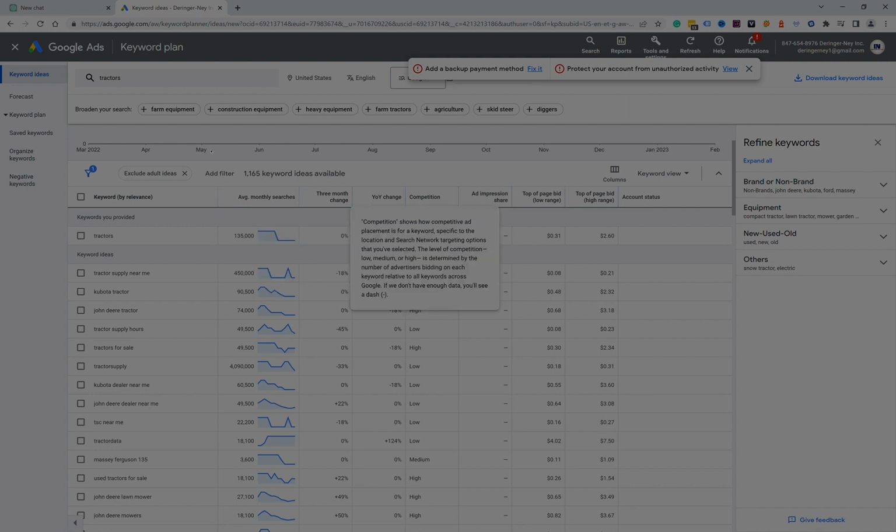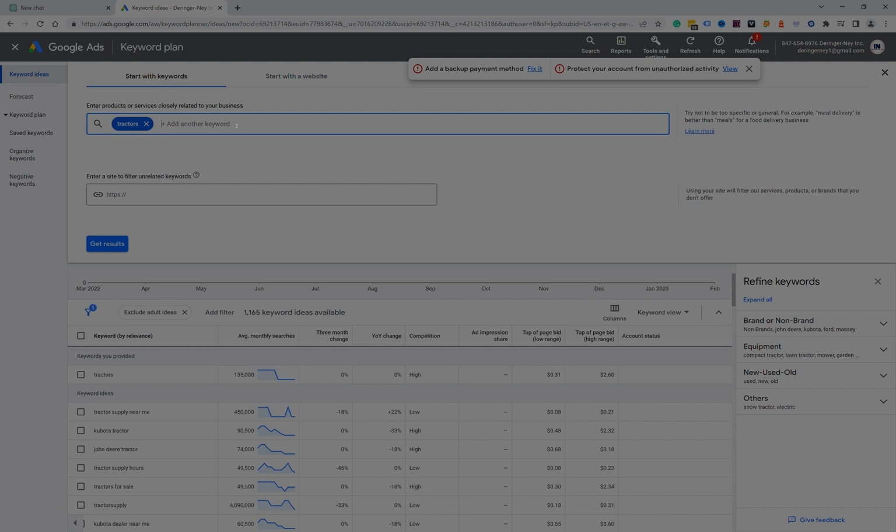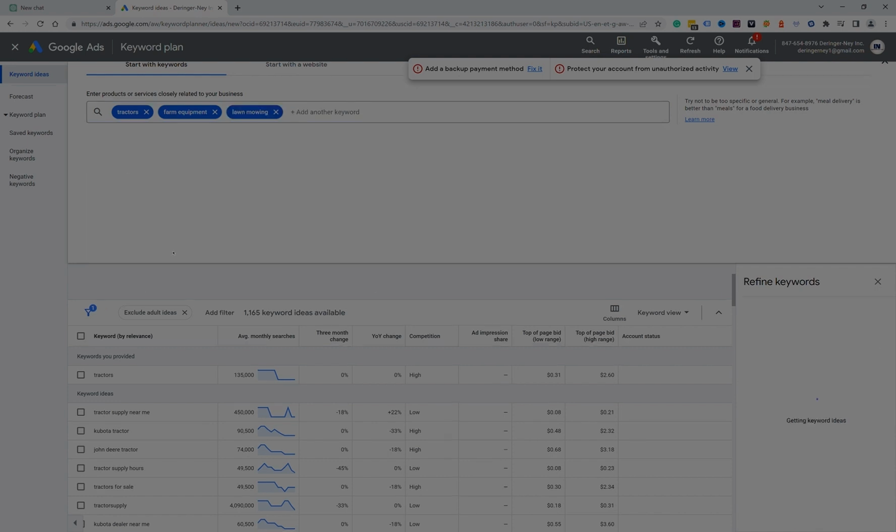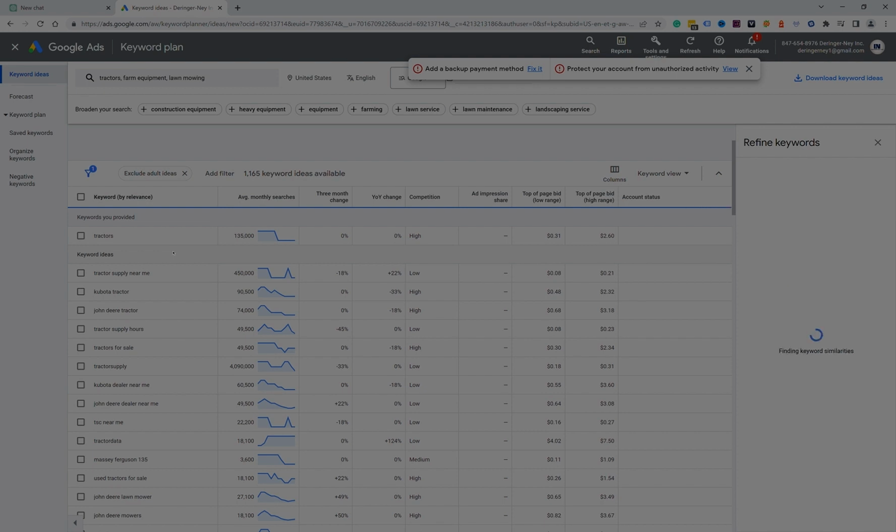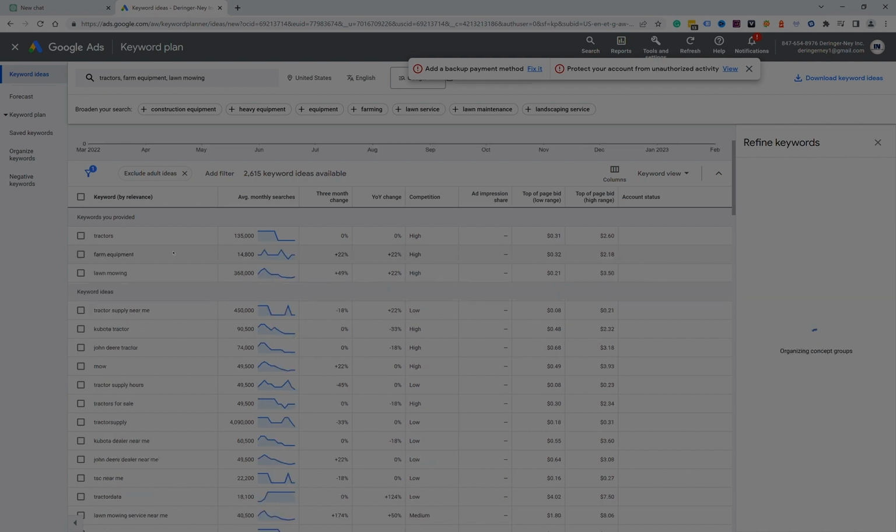And let's just say you deal with tractors and you deal with farm equipment. And let's say you do farm equipment and let's just do lawn mowing. So you can type in up to 10 keywords in there and it'll give you all of these awesome keywords for free. This gives us over 2,615 words. So this is just really awesome. These are keywords you're going to want to check out.